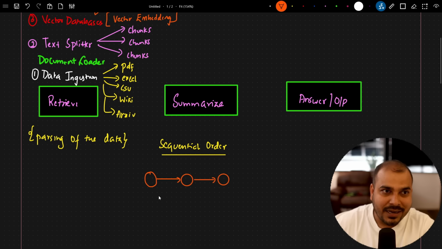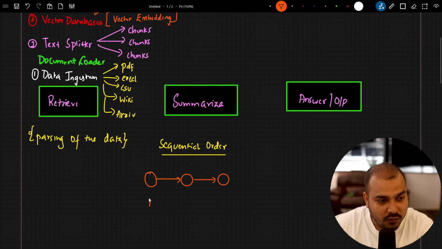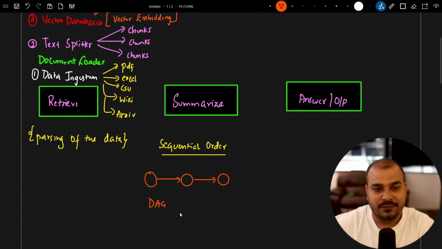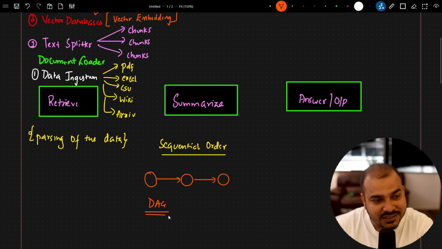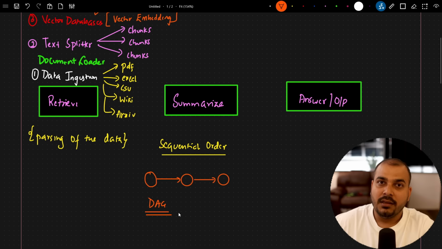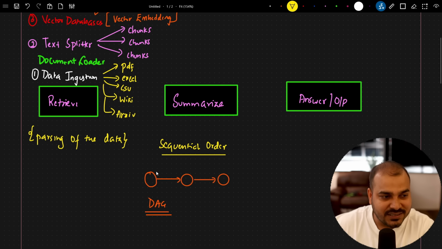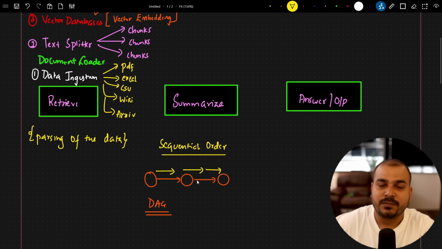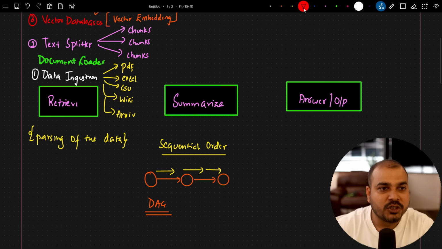So the generative AI application developed with the help of LangChain follows a DAG, a directed acyclic graph. Okay. That basically means if my execution starts from this task, it has to go to this task, then it has to go to this particular task. Only sequential. I cannot come back. This option is not there.